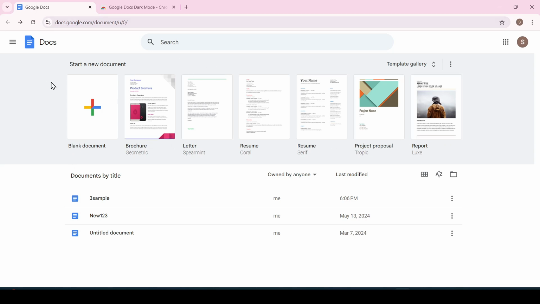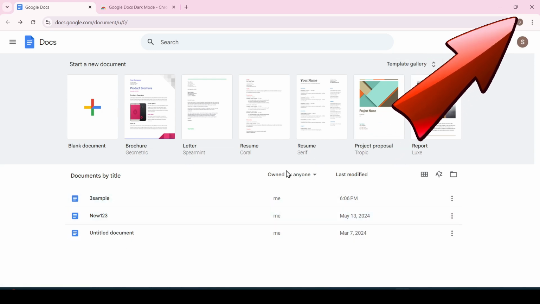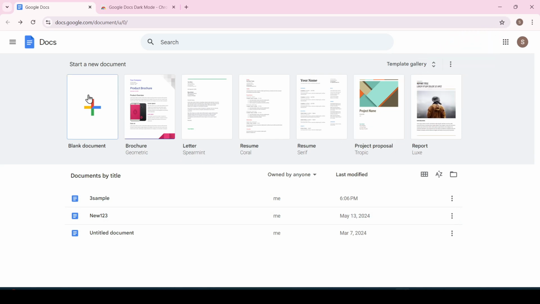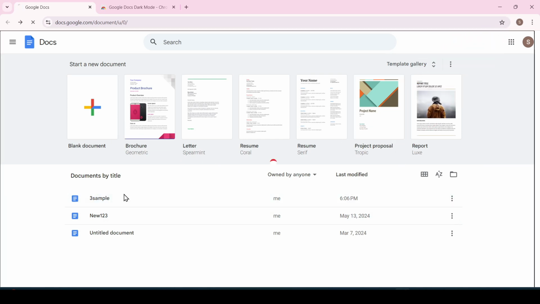Open Google Docs. For this you must have a Google account. How to get started in Google Docs, watch this video. We open a new document or one of the current ones.